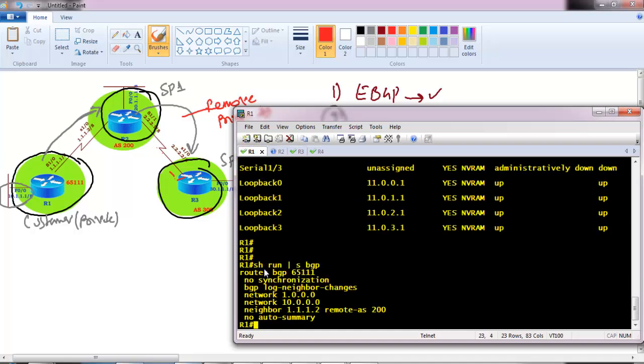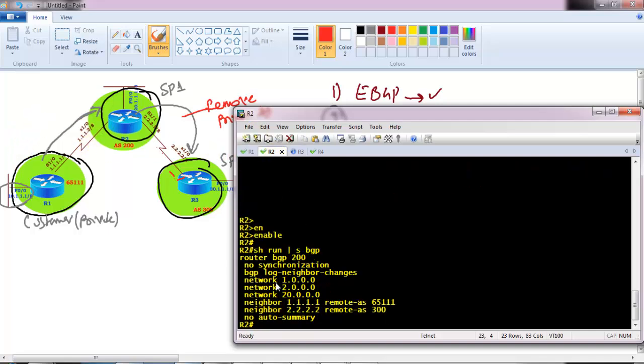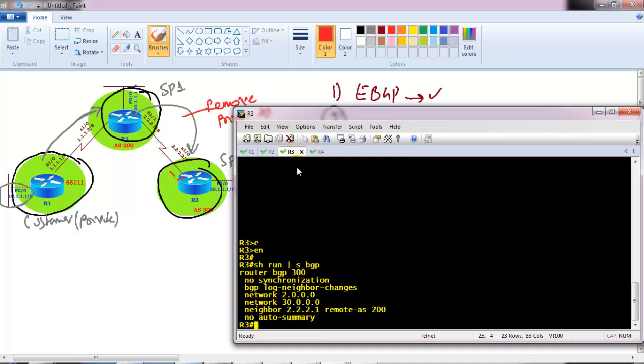Router 1 is pre-configured with AS 65111, advertising the 2 interfaces, the LAN and the WAN interfaces, and the neighbor command, neighbor 1.1.1.2 with remote AS 200. The same on router 2 as well, 2 neighbor commands and 3 network commands, and on router 3, 1 neighbor command and 2 network commands.